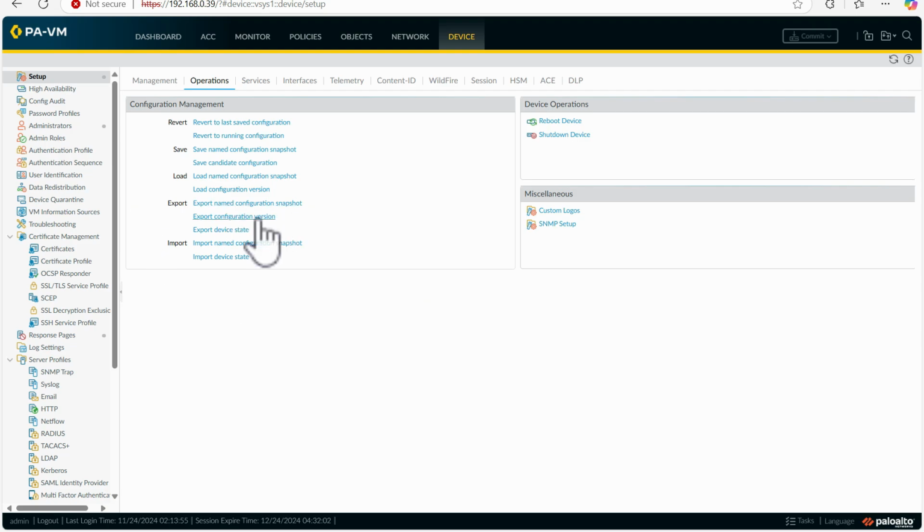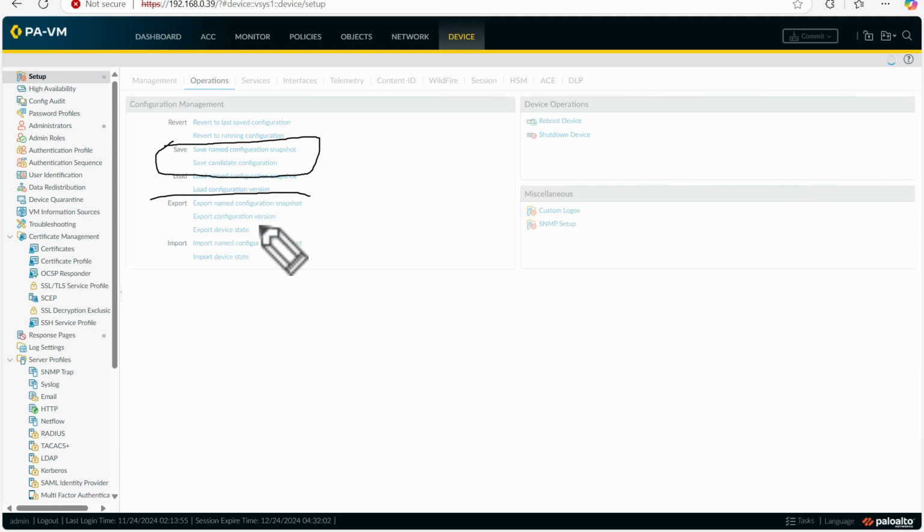So by doing the export configuration, let's say you have any certificates, or your GlobalProtect configurations, or other configurations which are not part of your running configuration, because some configurations will not come when you take only the snapshot configuration backup. So it is recommended to take the device state if you are going to perform any critical activities.